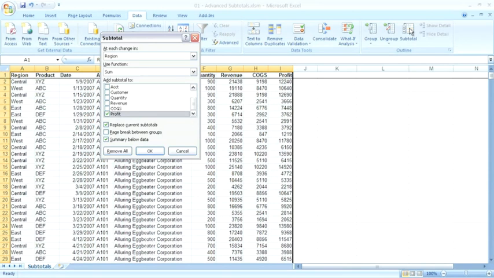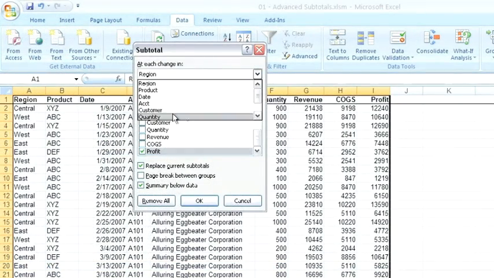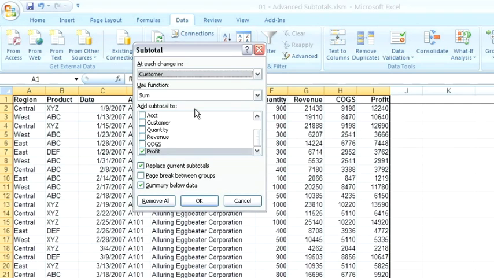Now, of course, none of this matches the task that we want to do today, so we're going to modify some settings in the subtotal dialog box. In the first drop-down, at each change in region, we're going to choose that we want to subtotal at each change in customer. You always want to make sure and look at the use function drop-down. Excel has very strange rules. If the rightmost column happens to be a column that contains text, or even a column that contains blanks, Excel will choose to count instead of to sum. This can cause unexpected results, so always make sure that the second drop-down says sum.